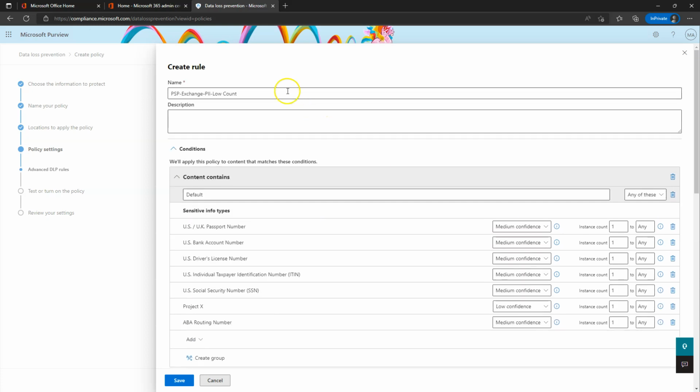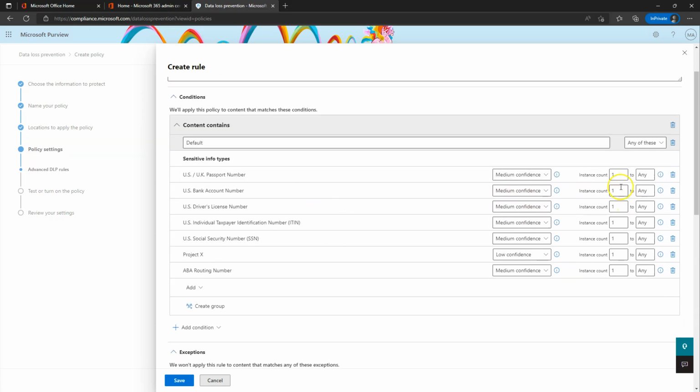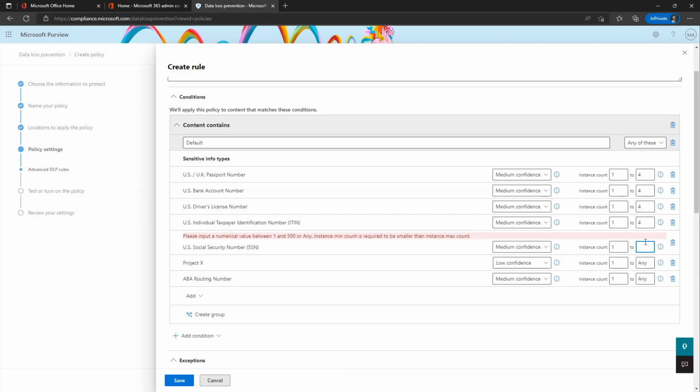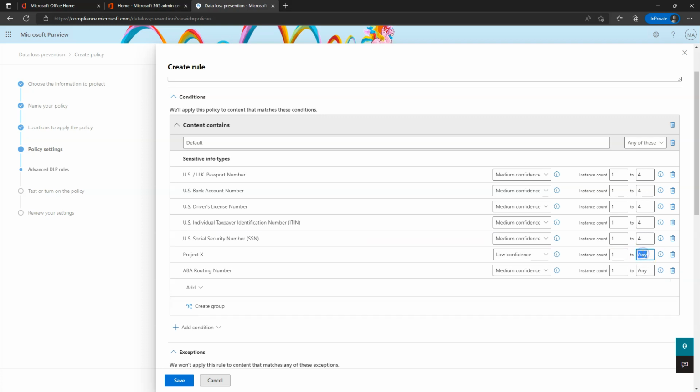Now, since this is a low count, I'm going to skip over confidence here for the time being. Since this is a low count, we have currently 1 to any, which is literally if you have any of them in there. So we're going to create this as 1 to 4, since this is a low hit. This one's really weird. You have to highlight the whole thing and then hit the 4. You can't even delete it because it yells at you. So just highlight the whole thing and select 4.